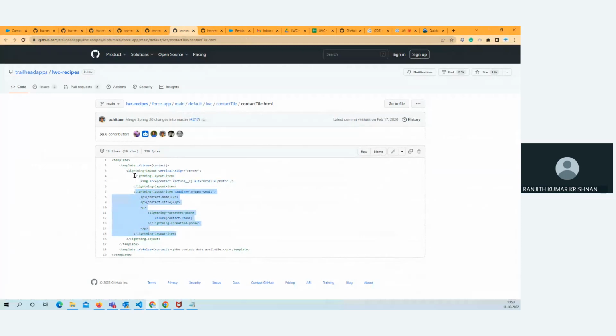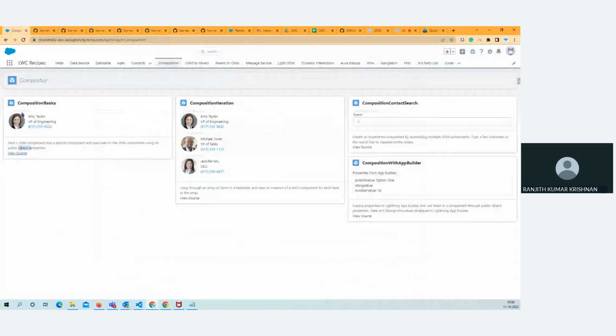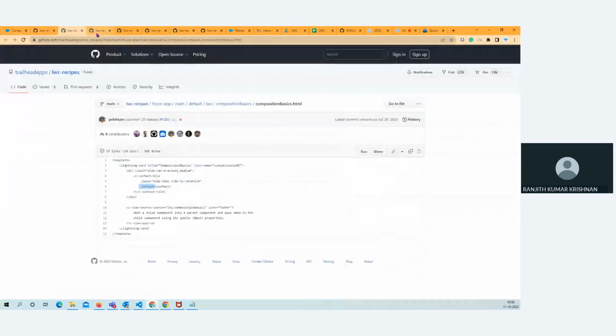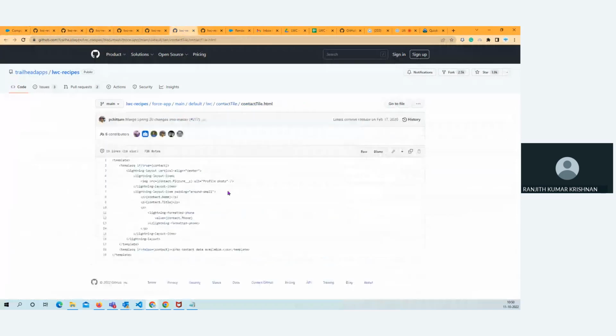Okay, so this portion, if you see, you get the picture like this. And the next portion, they apply equal padding by referring the inbuilt standard attribute called padding. And the name and title, no formatting. But if you see the phone number, they use lightning formatted phone, right? Which will render the phone value, any value that you give here, in the form of a hyperlink like this. That's what you are seeing here.